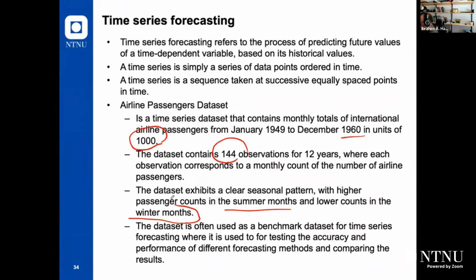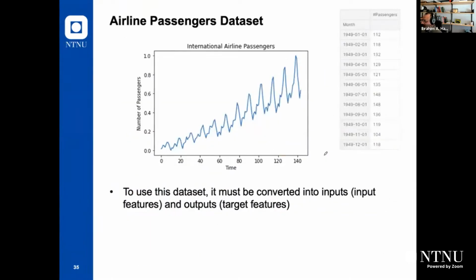The data set is often used as a benchmark data set for time series forecasting, where it is used to test the accuracy and performance of different algorithms. When it's a benchmark data set, usually people use it for testing algorithms, because it's easy, I can download it.